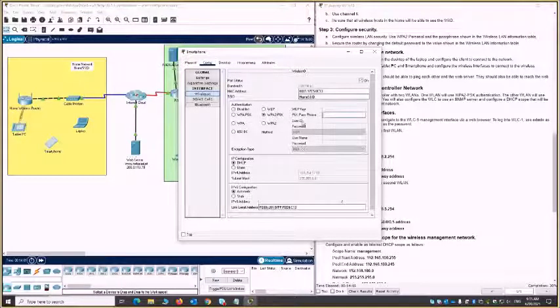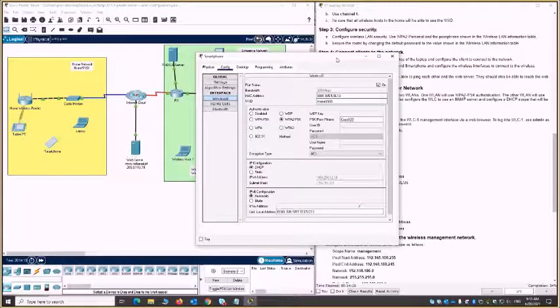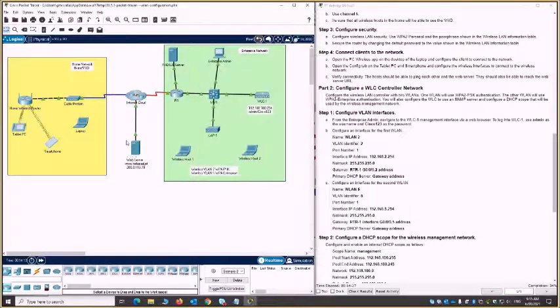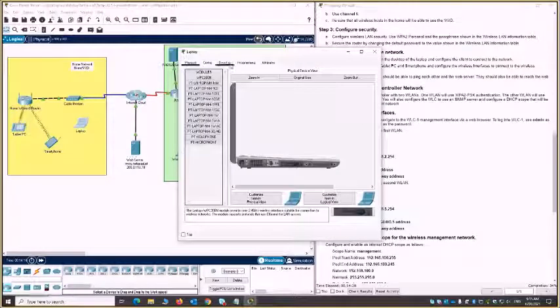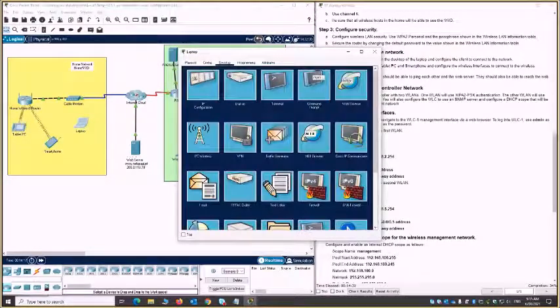SSID. Pre-shared key. Cisco 123. And that should connect as well. Winning. Now there is the laptop, of course, which has a copy of the Windows operating system, and so there is a tool for it.